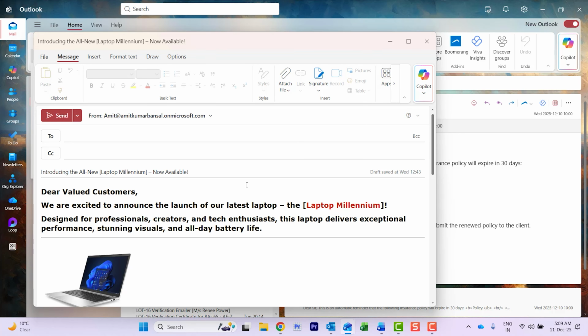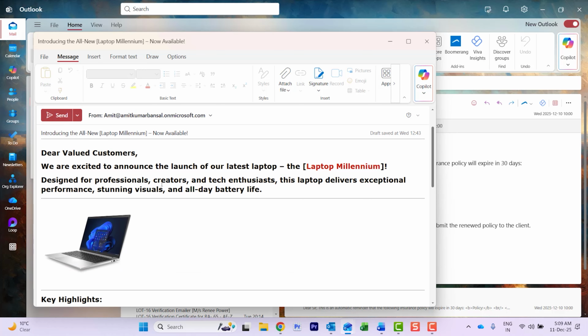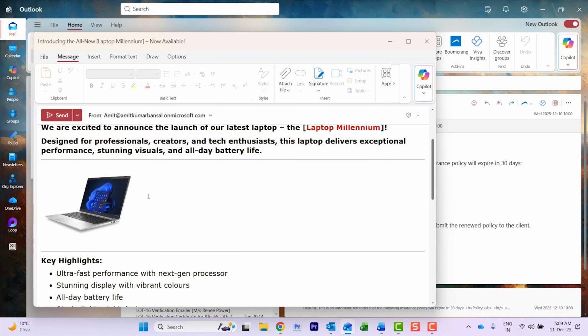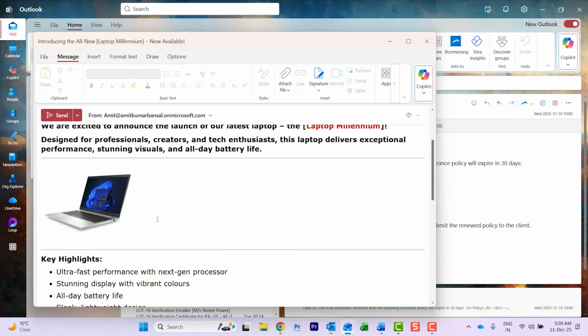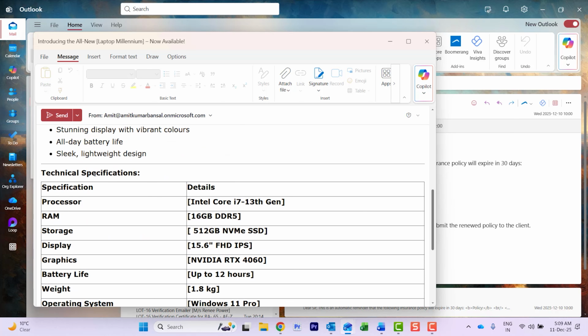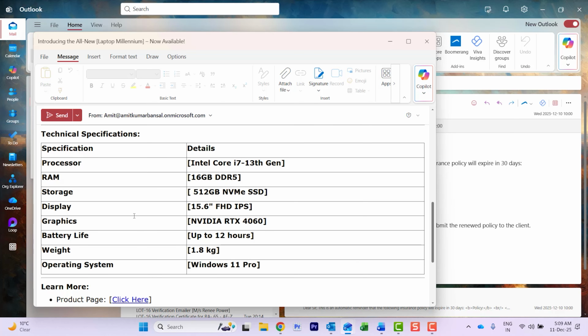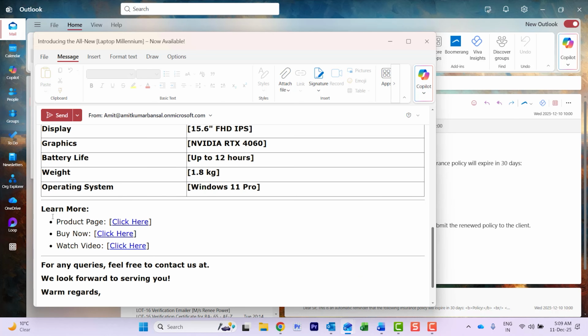So I have already created a sample introduction, the new laptop Millennium now available. This is the template to show you how this works. I have already added the subject line and the message body. I have also added the image of my product. I have added the key highlights, a few technical specifications in the form of a table. I have to share the product catalog and I have also added the hyperlinks over here, and that's it.